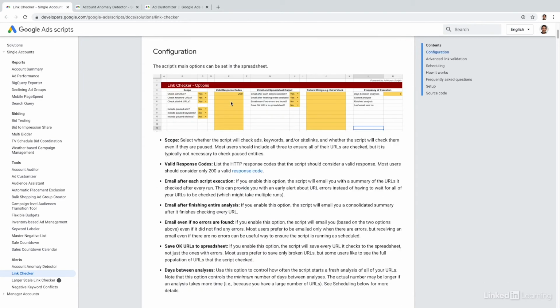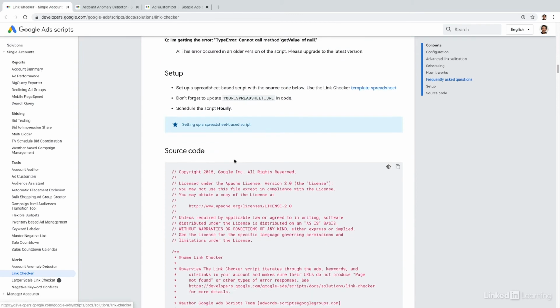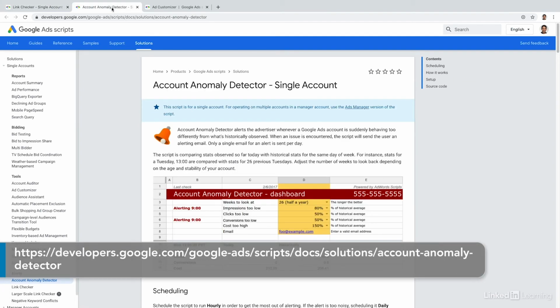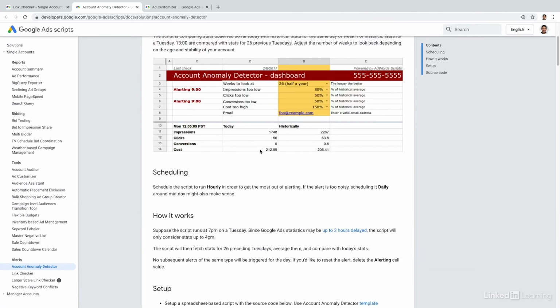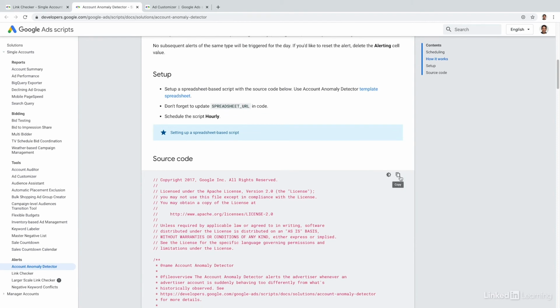In order to use these scripts, you just need to scroll down to the bottom and you can see the whole source code here. You can copy it here and then paste that into your Google Ads scripts. Follow the instructions for setup and you should be good. The next one we're going to look at is the account anomaly detector. What this does is tell you if performance has shifted drastically up or down in specific campaigns. Again, you can configure this how you like. There are lots of different interesting features. If you follow the setup instructions and copy and paste the script, then it's going to work in your account.